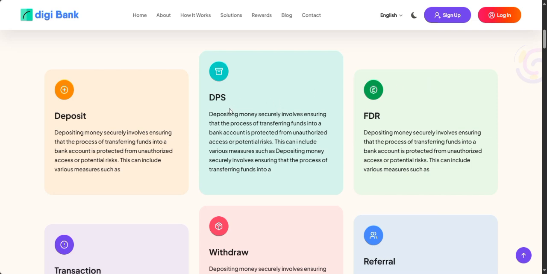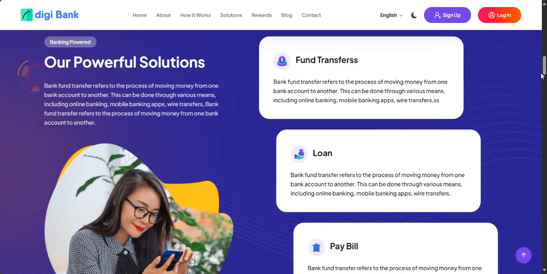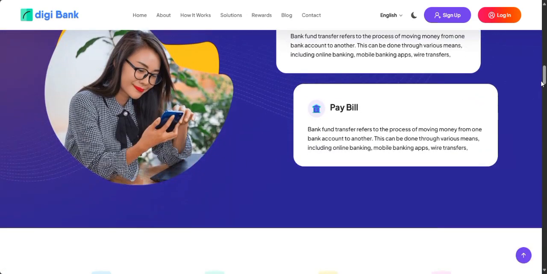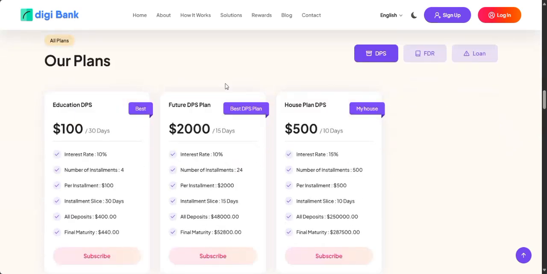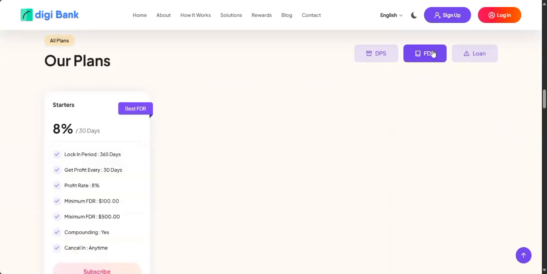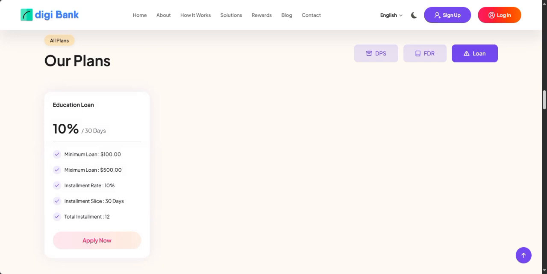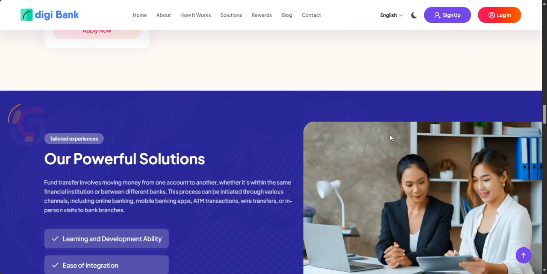So it has DPS, FDR, it has the loan option, it has fund transfer, it has virtual cards. Customers can create virtual cards. It has bill payments like internet, data bundles, and a lot more. Okay, so these are the plans. These are the plans for DPS. This is for FDR. This is for loan. So it depends on what you want.